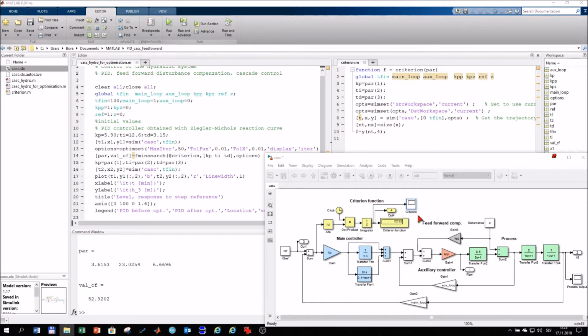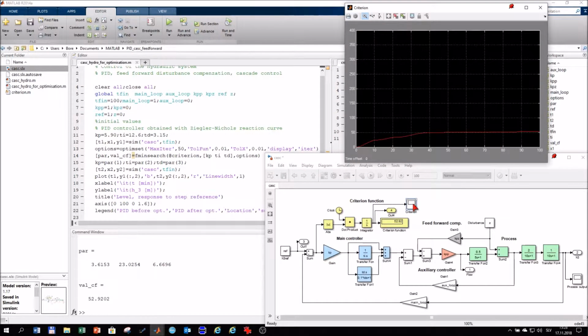It is also interesting to observe dynamically the criterion function. I will open this window, and this is the response of the criterion function. Actually, this is the output of this integrator, and we can see from this main window that the minimal value of criterion function is 52, and this is this value in the ending part of the response.